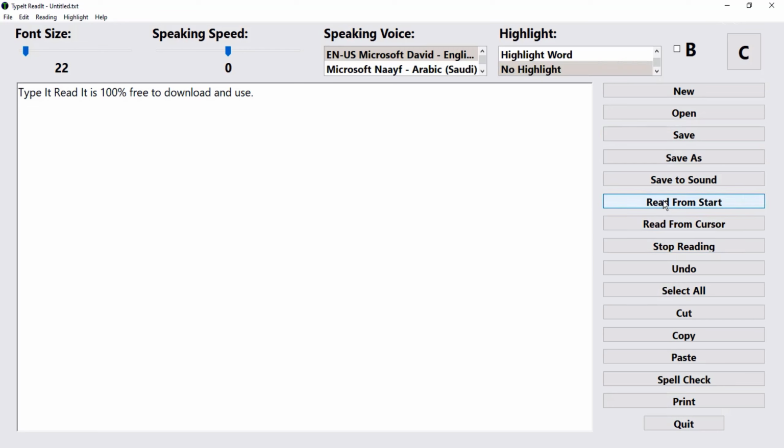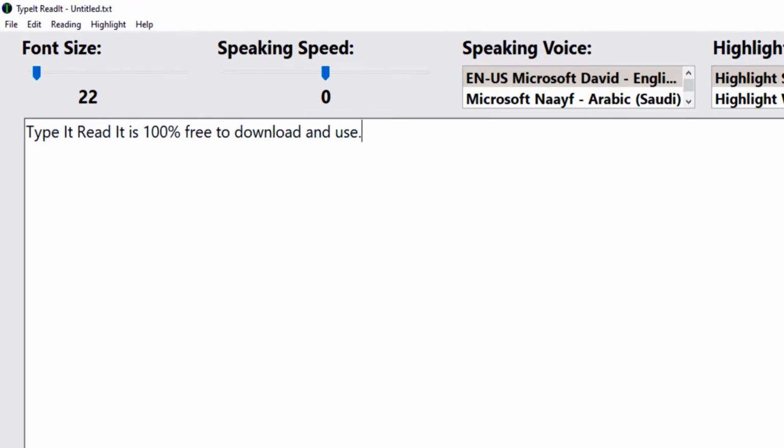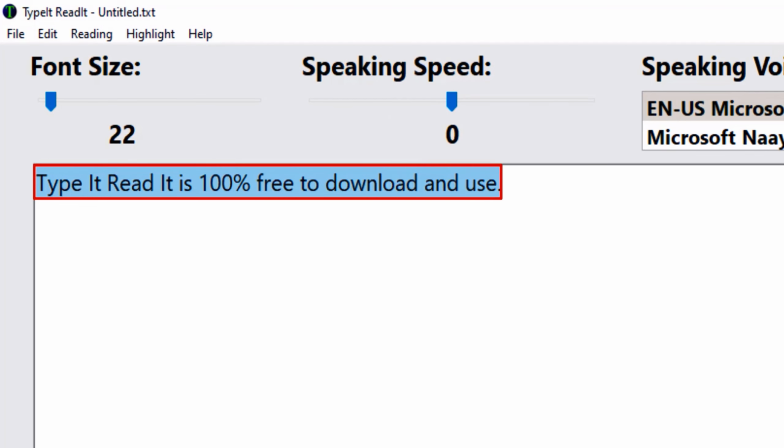TypeIt ReadIt is 100% free to download it. It did not highlight the sentence. Check highlighted sentence, and click Read from Start. TypeIt ReadIt is 100% free to download it. It had highlighted the entire sentence. Look again. I click on Read from Start, it will highlight the whole sentence.